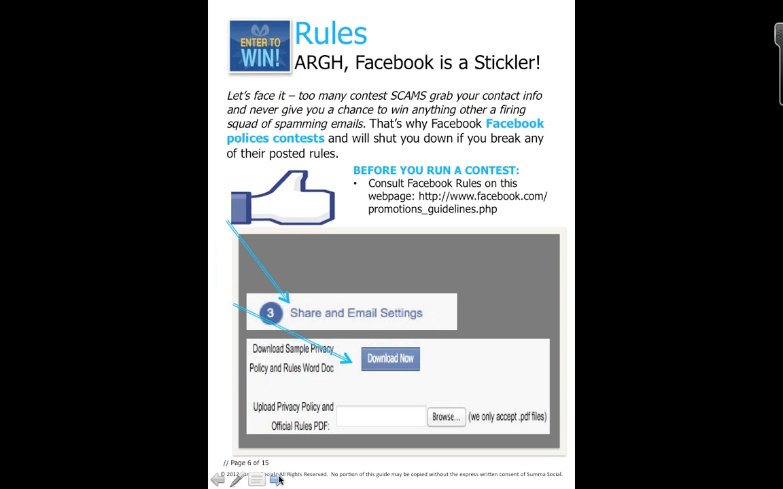And then you're going to be a little bit frustrated if you don't follow these rules. Like I mentioned at the very top, Facebook is a true stickler when it comes to making sure that you are not just another spammer. And there's a lot of spam contests out there. They love the fact that they're going to grab your contact info and they don't care to ever give you a chance to win. They just want to fire out a squad of spamming emails. So that's why Facebook is truly a stickler about its rules, and it polices the rules. And it will not hesitate to shut you down if you break any of their posted rules.